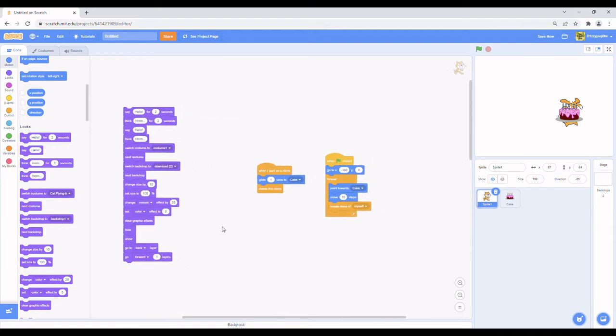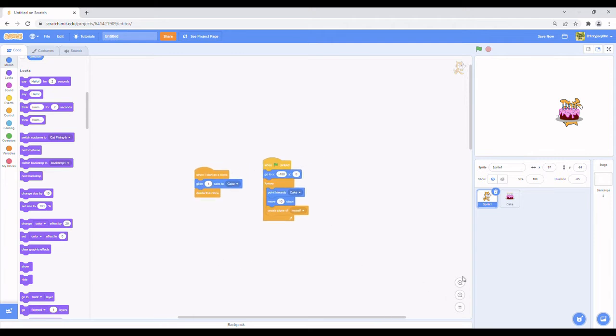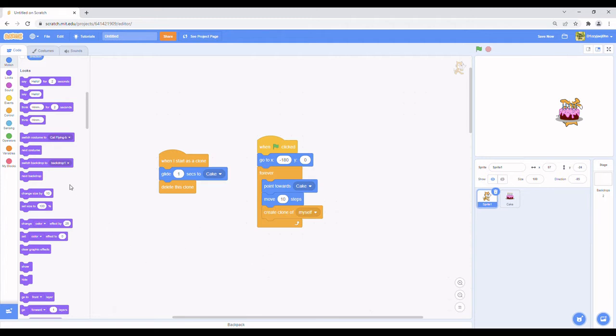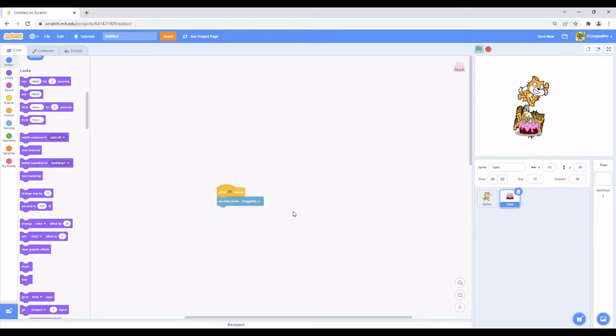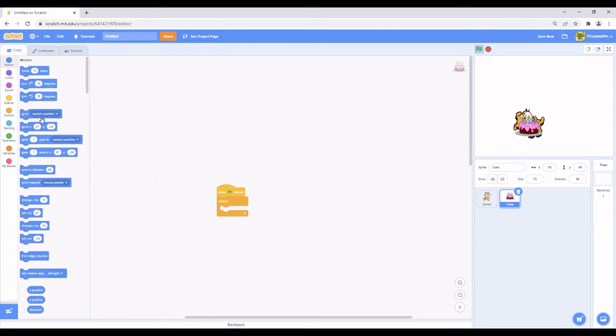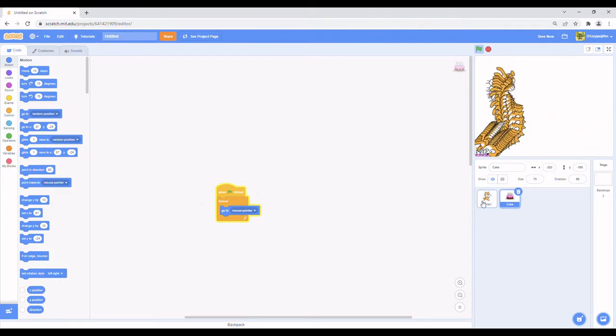Now, using these blocks, we are going to improve the code of Scratch Cat and the cake. Let's get started. First, we need to solve that the cake always follows the mouse pointer. So click in the forever loop and drag in go to random position and set it to go to mouse pointer. Then the cake should always follow you, no matter what.